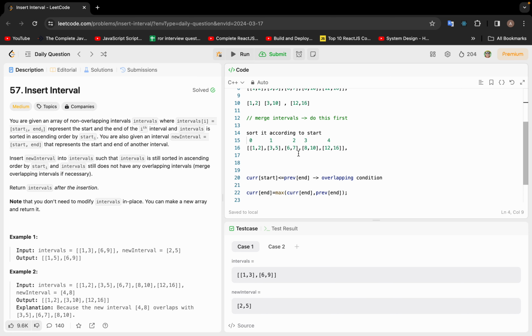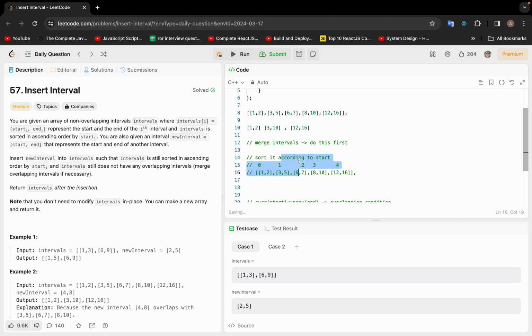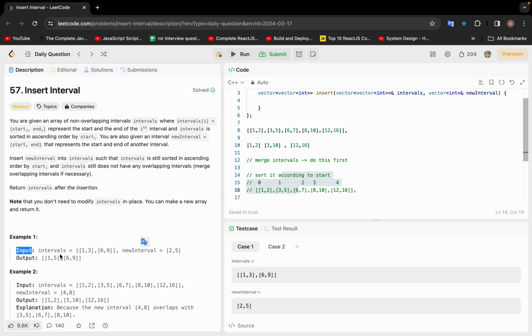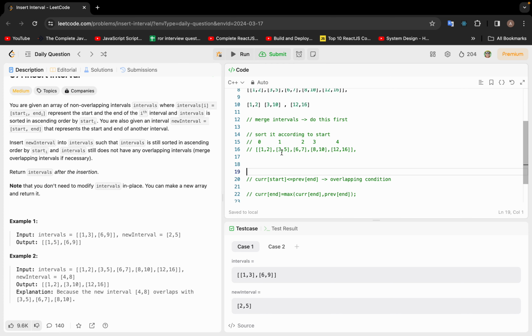But now we come to this problem, insert interval. This is the whole merge intervals approach. If we see insert interval, there's a slight modification. We just need to insert this new interval into intervals, right? So what I can do is simply insert this new interval into intervals at first or at last, as per your wish. At any place you can insert it and approach it like a merge interval problem, right? We can do that, right?